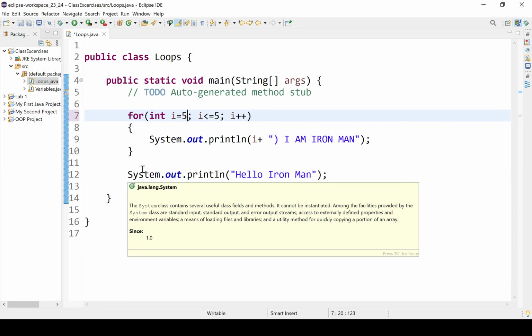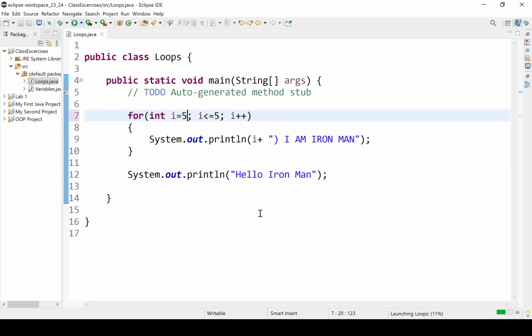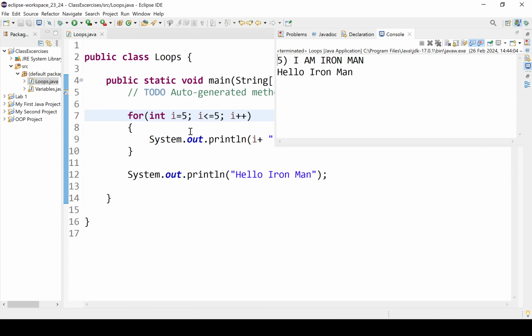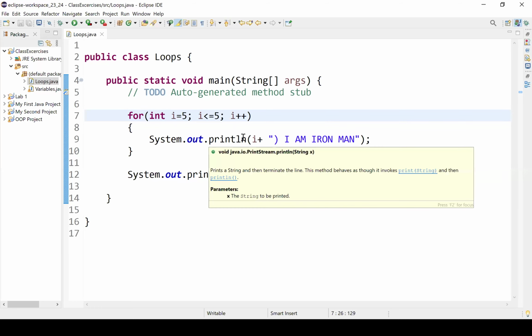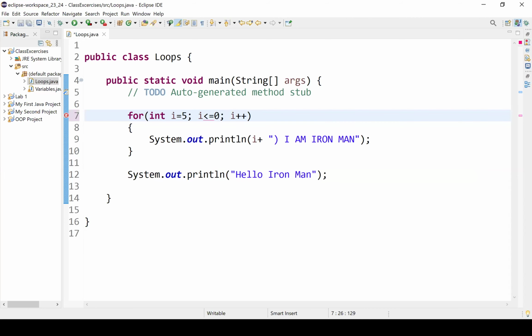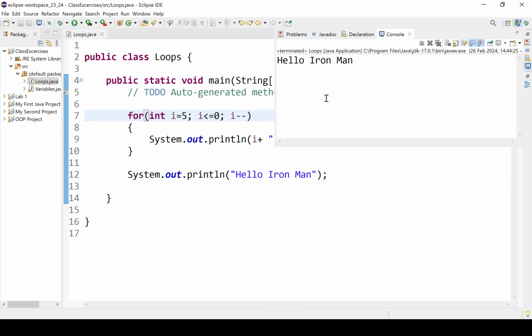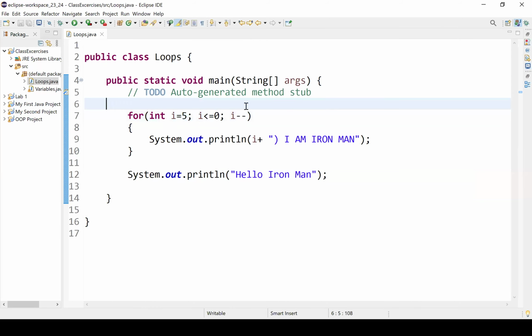Are you sure? Okay, let's see. 5. Okay, then what else do I need to change? Change it to 0, and I minus. I'm going with what your colleague said. Let's see what's going to happen here. We don't have to change 0, only the comparison sign. It should be greater than. Keep it 5 here, that's what he said. I'm going with what he said.